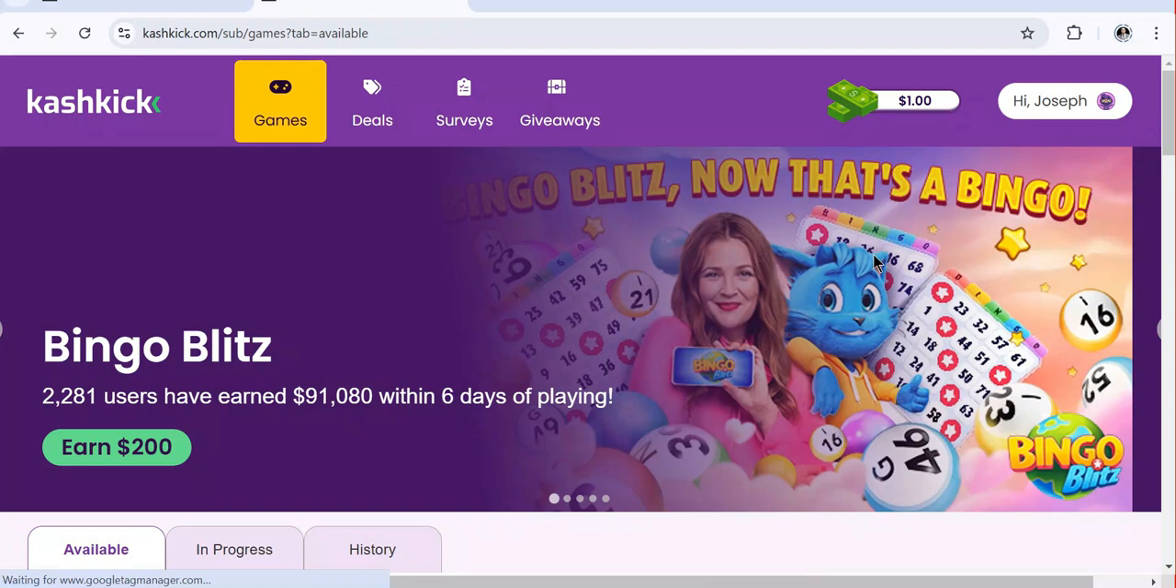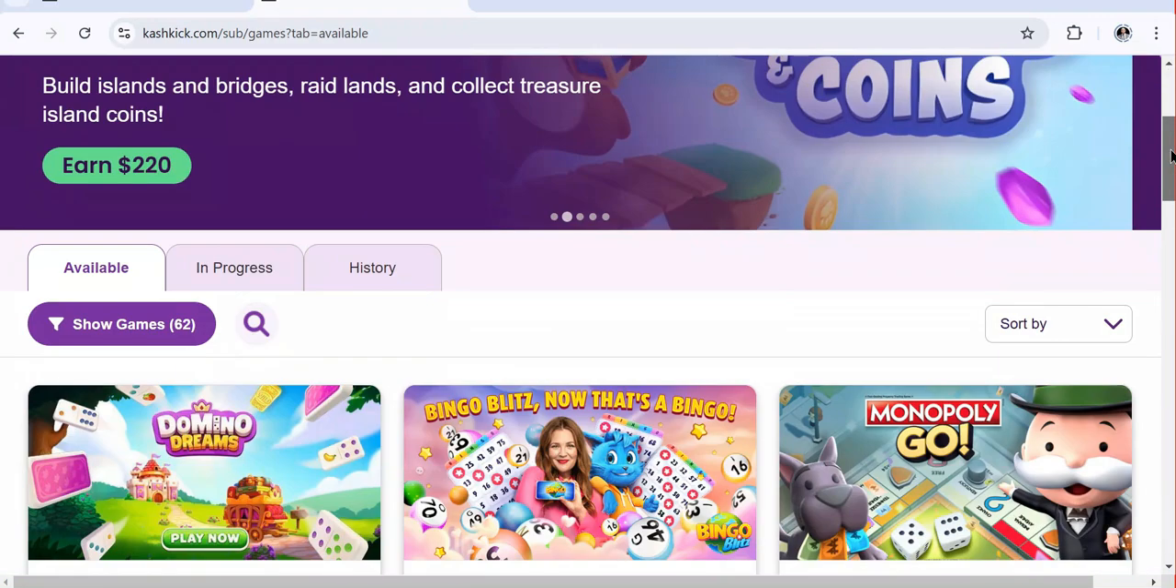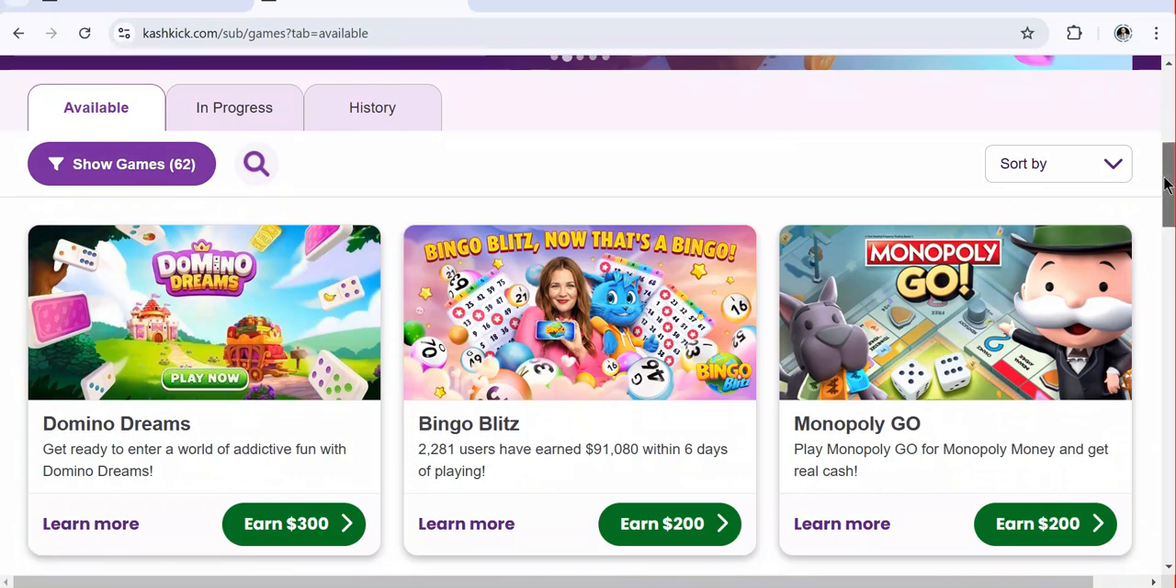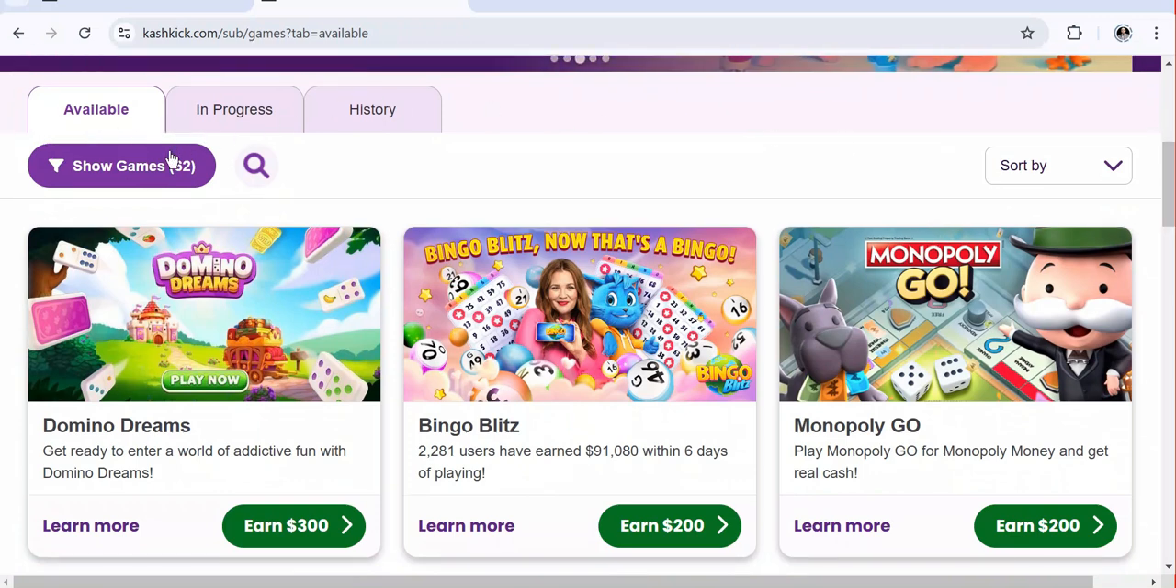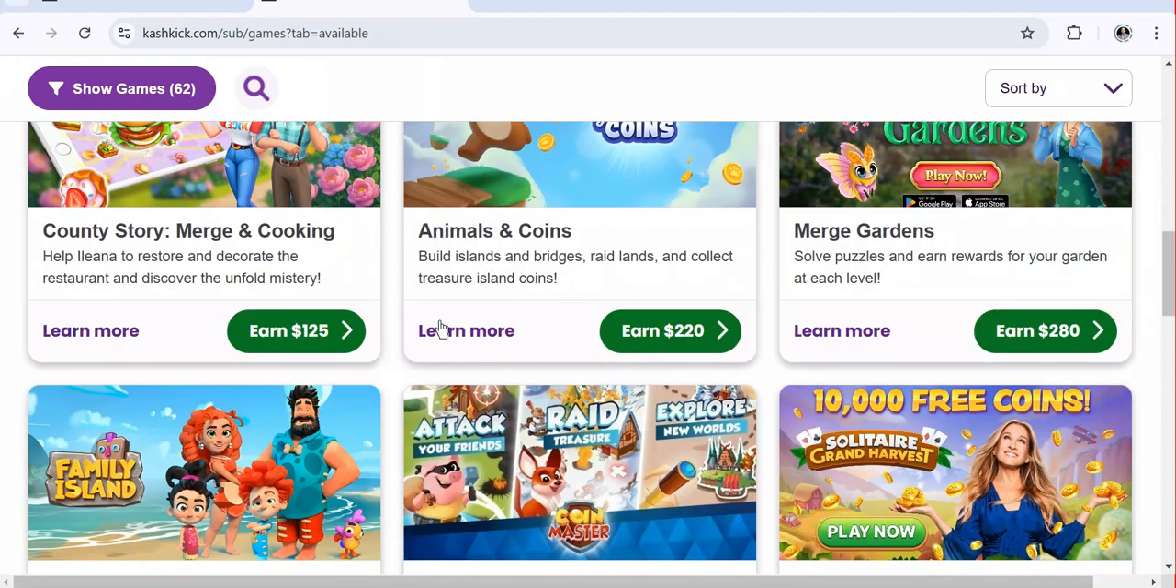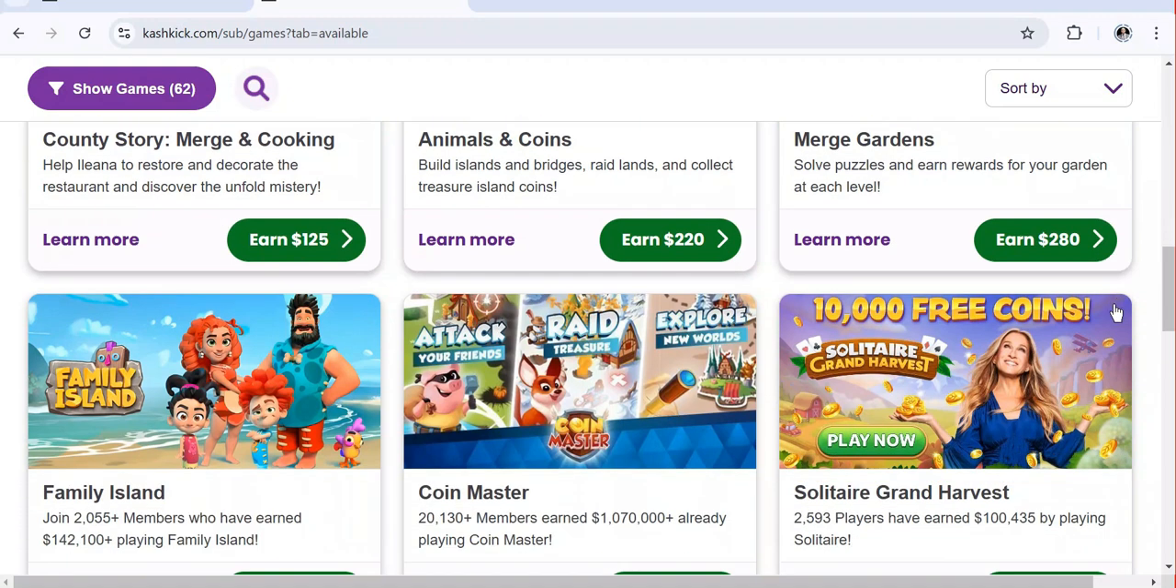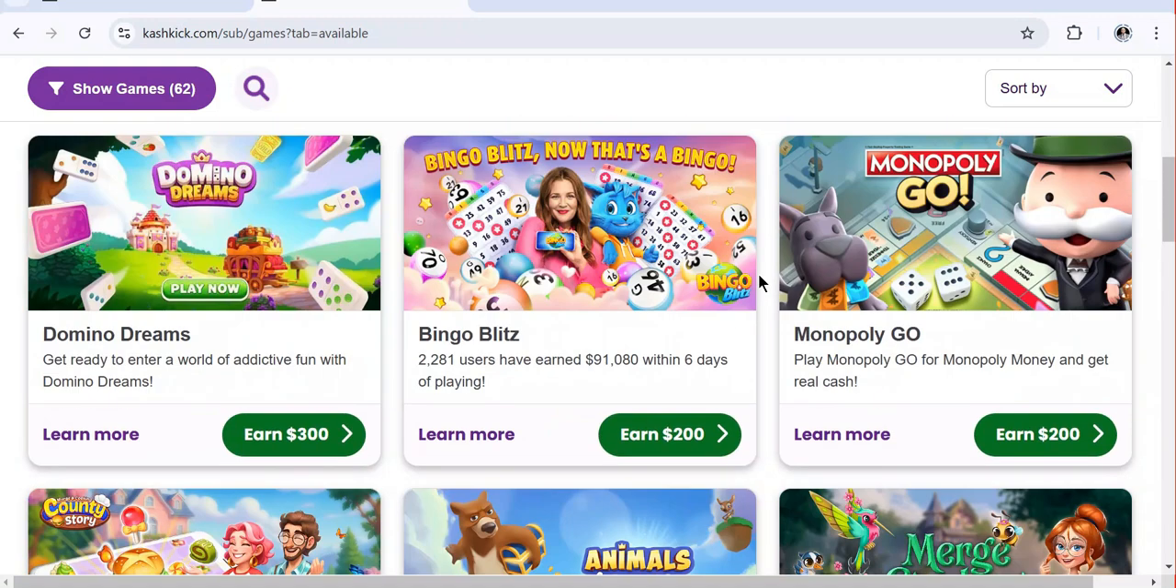What you need to do is choose to either sign up with Google or sign up with an email. It depends on what you need. Let's start reviewing this platform. As you can see, they are showing me available activities I have to do. They are showing me the games. I have 62 games that I can play and earn money from. And 125 Count Story, Match Cooking, Animals and Coins, and 220 USD Merge Gardens. Also, it all depends on your preferences and your survey match. It all depends on the offers that are going to match with you.